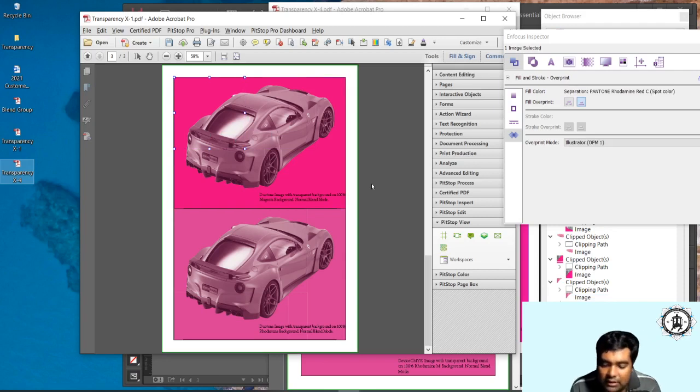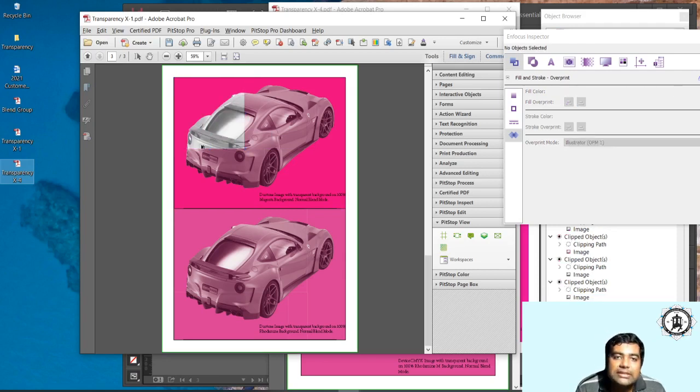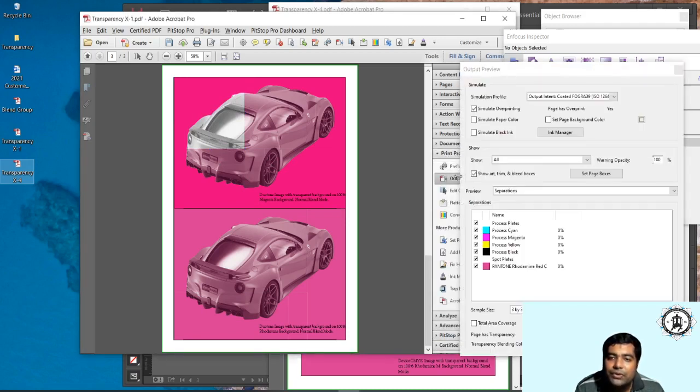Now if I go ahead and delete it, you will see this black. Now how do I know this is black? You just open the output preview, and if you move your cursor over here, you will see that this is pure black. This is only K, right? If I undo this, this was originally rhodamine and black, right? As soon as I delete the rhodamine component, I am left with only the black layer.